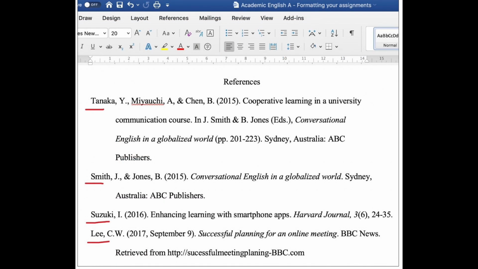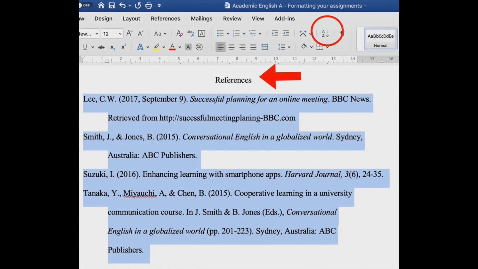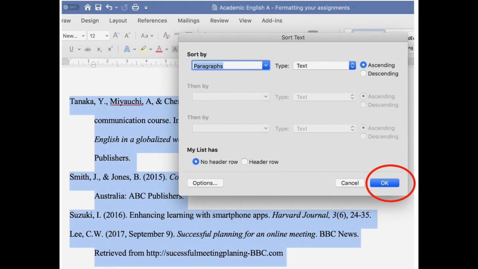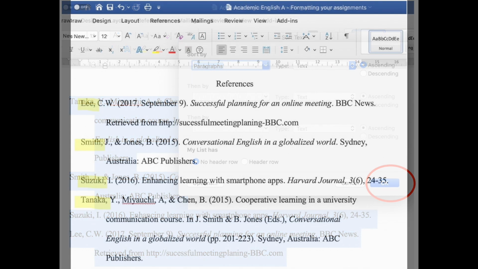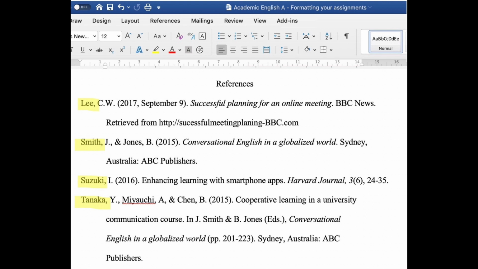Let's look at a more practical example for university students, a reference list. Notice the author Tanaka is at the top and Lee is at the bottom. I highlight the text that I want to be sorted. Notice I did not highlight the word references. If I did, it would be mixed in with the other items. I click the sort icon. I sort by paragraphs in ascending order. Then I click OK. It has organized my references into alphabetical order. I highlighted each name so that you can see the change.